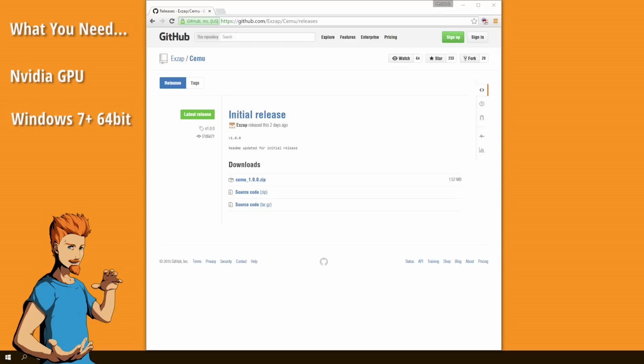To even test this out, you will need an Nvidia video card with the latest drivers. It won't work with AMD graphics cards or the Intel inbuilt graphics cards either. You'll also need to be running the 64-bit version of Windows 7 or later. But for all those people out there that just can't wait, the emulator has been released for people to test out.